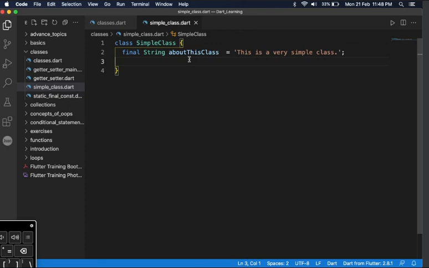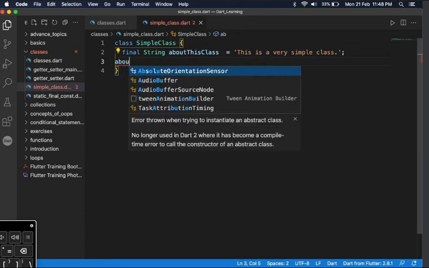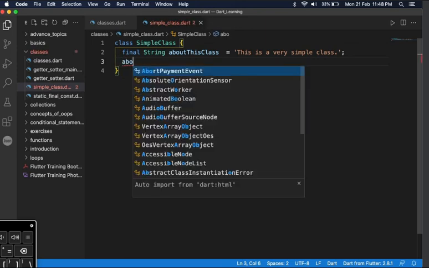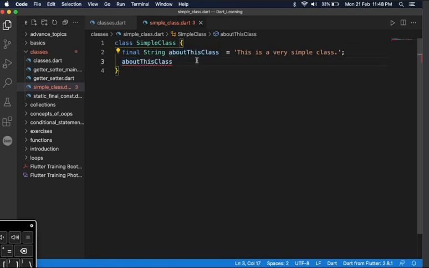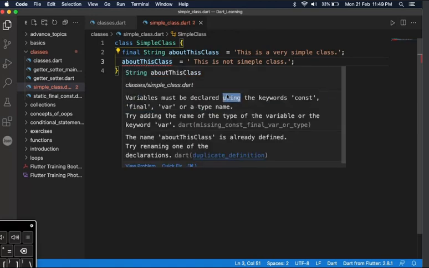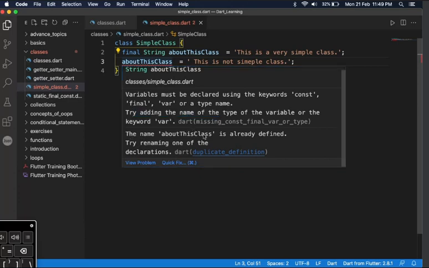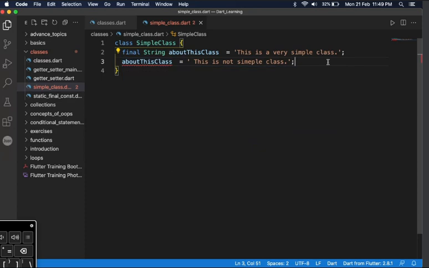And if I do want to edit something again, about this class equal to, this is not a simple class. So you can see here, this is showing an error. The variable must be declared using keyword const or final type. So what is this saying? The name is already defined. Try renaming the other declaration. So we have defined it as a final variable, so we can't change any final variable. Or the same with const. We can't change final and const variables after initialization.